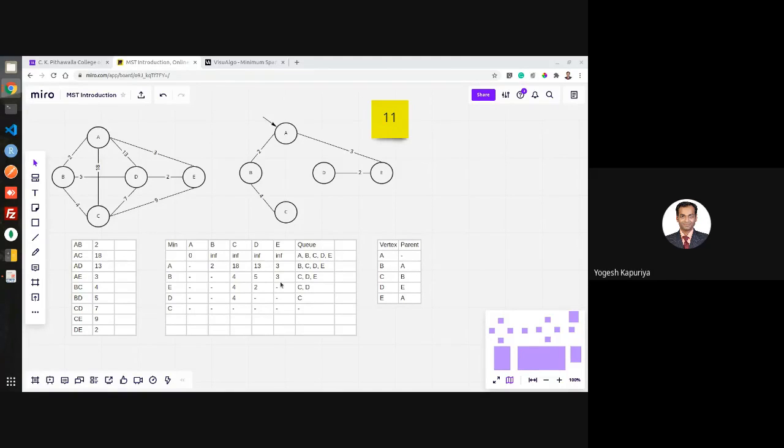You will keep repeating this: every time you extract some vertex from the queue with minimum key value, for every edge of that vertex, you check the other endpoints. If that endpoint is inside the queue, then you check the weight of that edge. If the weight of that edge is less than the current key value of the other endpoint, then you update the key value. You will also update the parent. But if that is not the case, you will not update anything. You will keep repeating this till your queue is empty. Hope this is clear. Any doubt?